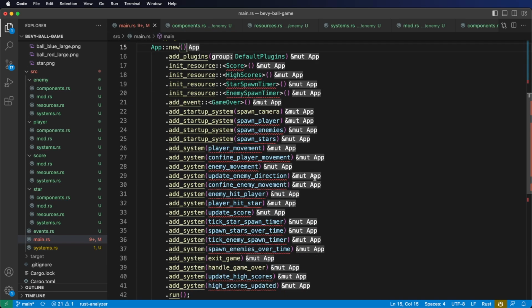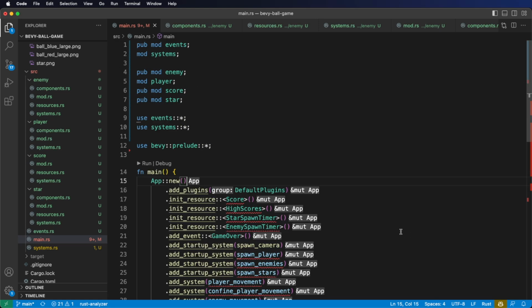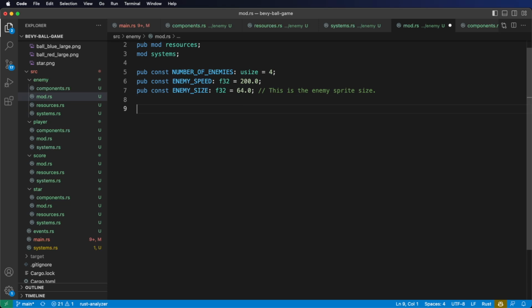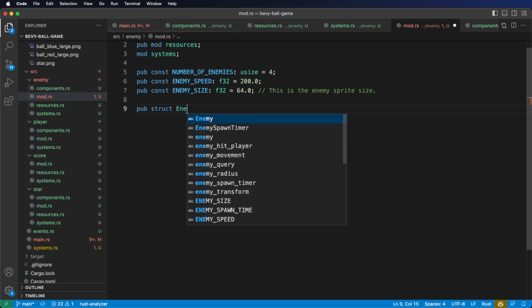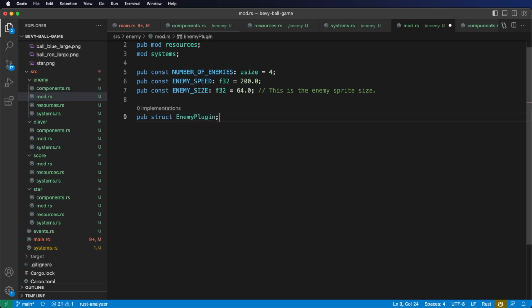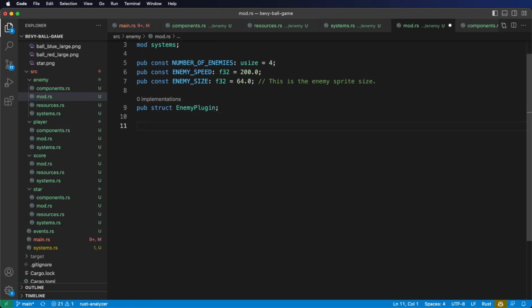Okay. Now, we've moved everything over, but we still have this mess. So what we want to do is in each of our modules, our enemy module, our player module, our score module, and our star module, we want to create a plugin. So let's make an enemy plugin first. We say pub struct enemy plugin, semicolon, not brackets. And now we need to implement the plugin trait for this struct.